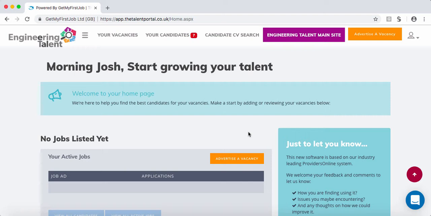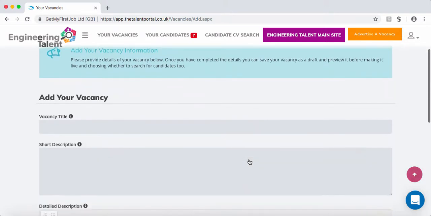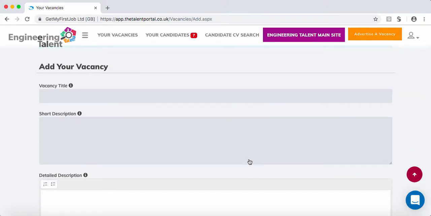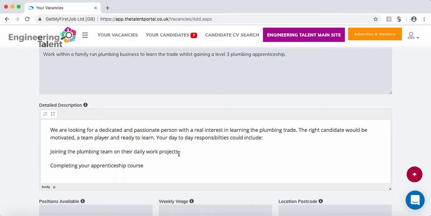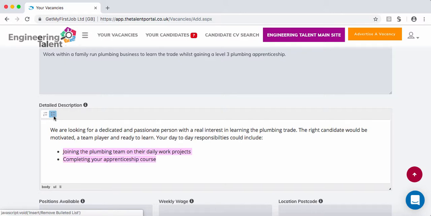So let's add a vacancy. On your Talent Portal dashboard, select Advertise Vacancy. Complete the job title and add an engaging short description. In the full description, add as much information as you can about the role, the training and future prospects, as this helps your application rates. You can also edit this text by adding bullet points and numbers to help engage candidates.